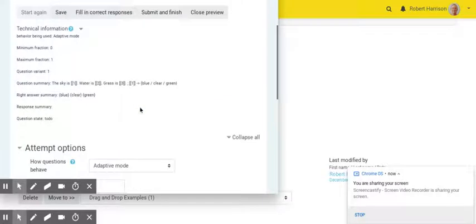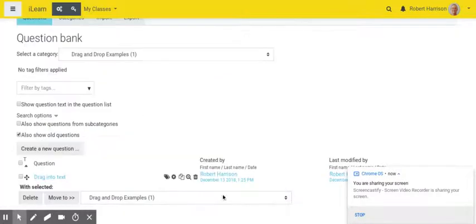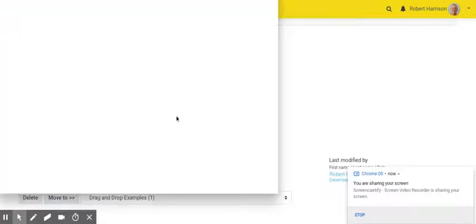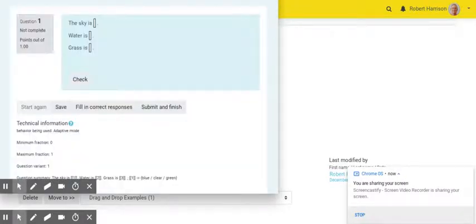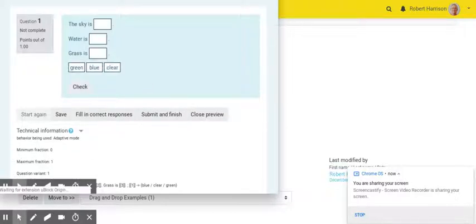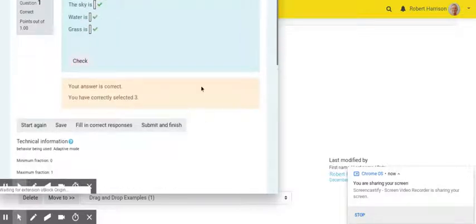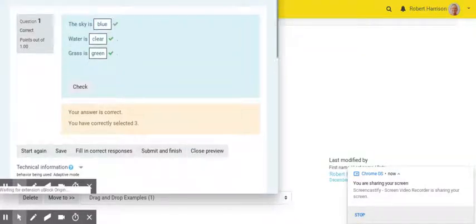So let me see if I can start a new preview of this question. Let's see if they'll actually shuffle. So I'm going to start another preview. Okay, see that they're shuffled now. So I can click and drag these in, and you notice the word is gone once I drag the word out of there. Okay, so there are a couple things that you want to know about this question.